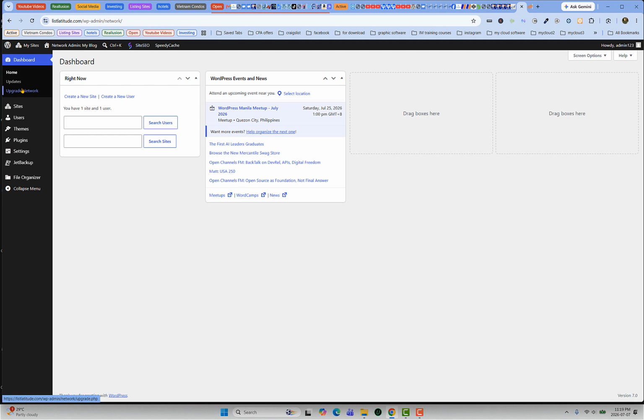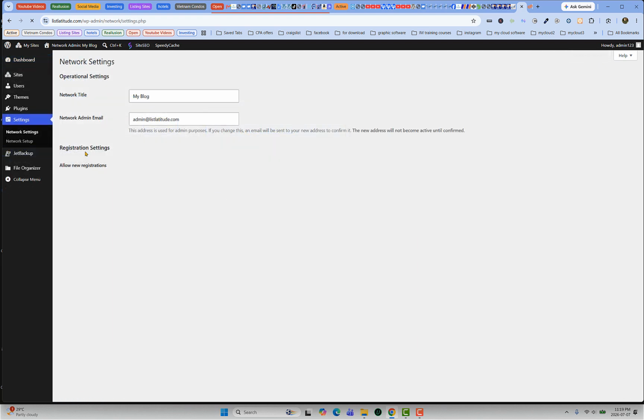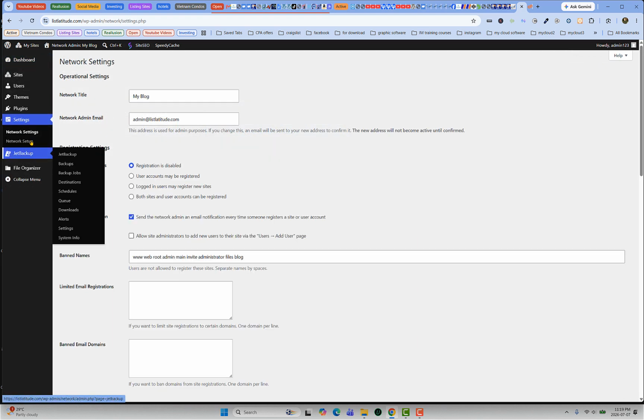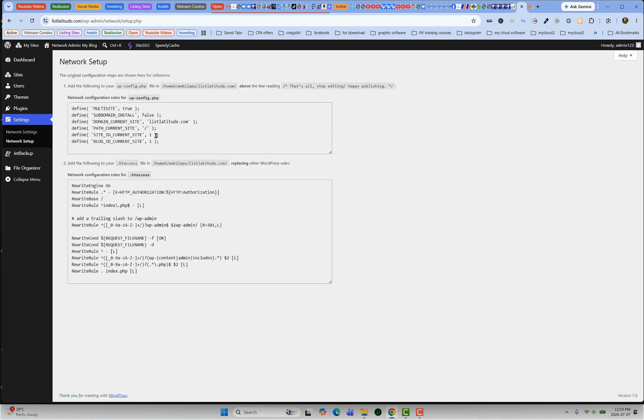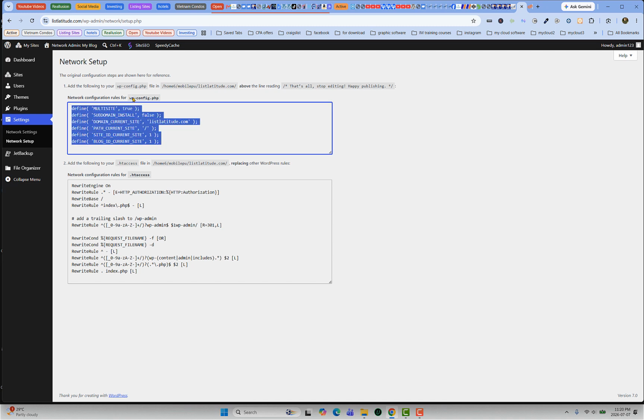Now we go into Settings and we go to Network Settings. Network setup right here. Not right. This is what we want, network setup. Now, these two pieces of code have to be added in. So this piece of code has to be added into the WordPress config.